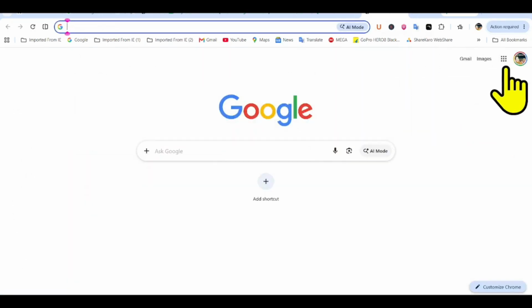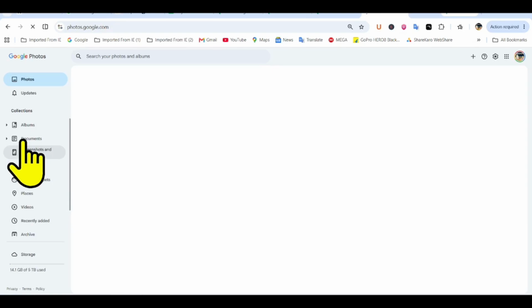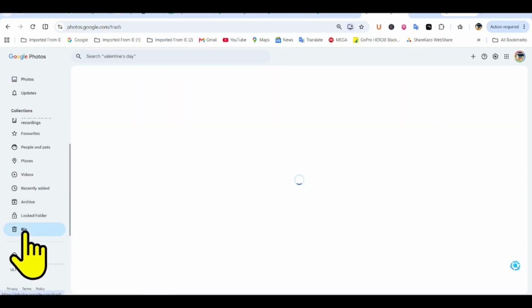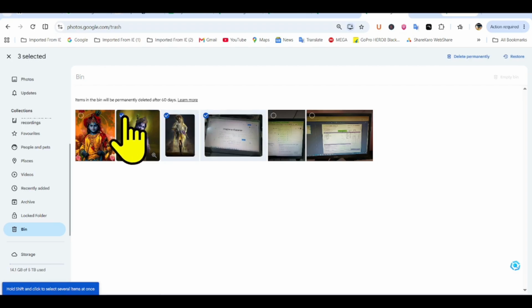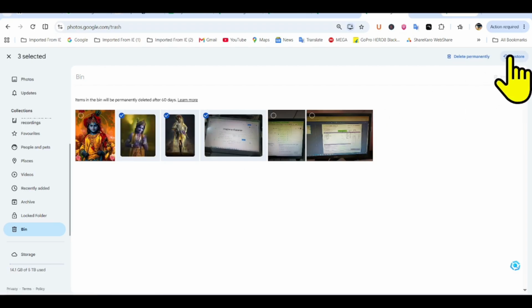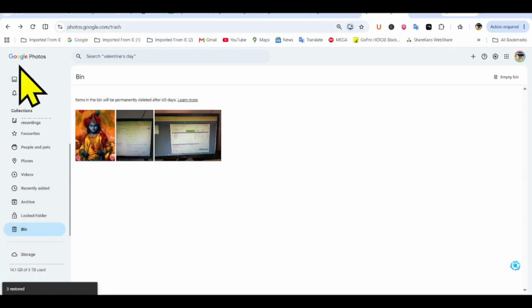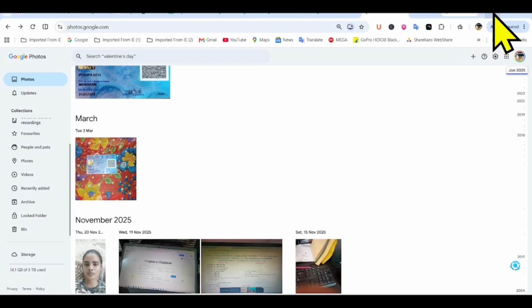Open a new tab and then click here, go to Photos. After that find your bin section. I want to restore three photos, 1, 2, 3. Choose them, and here the restore option is showing, so click here and restore my photos. Okay, and back. This is the method for laptop.